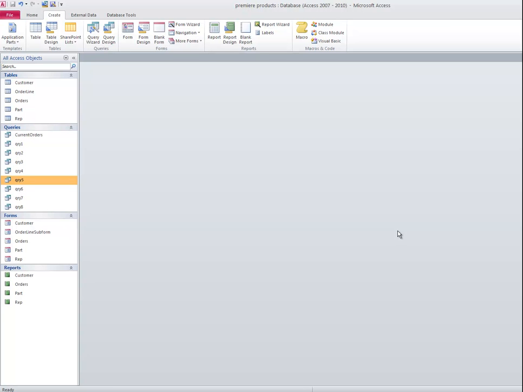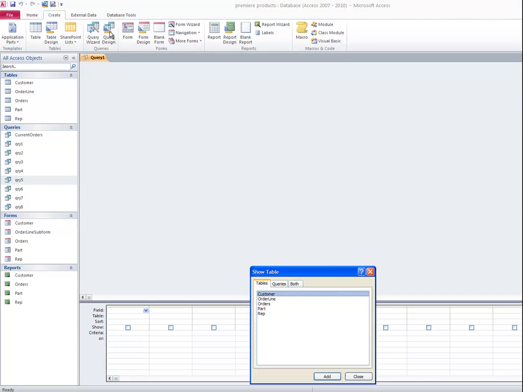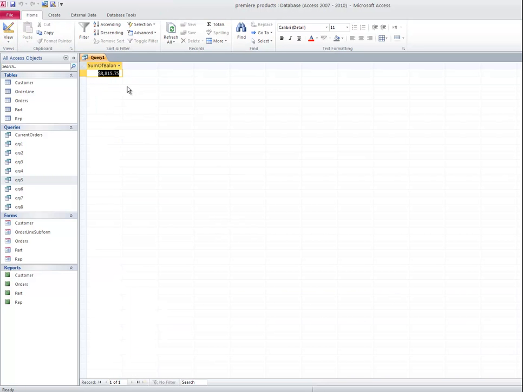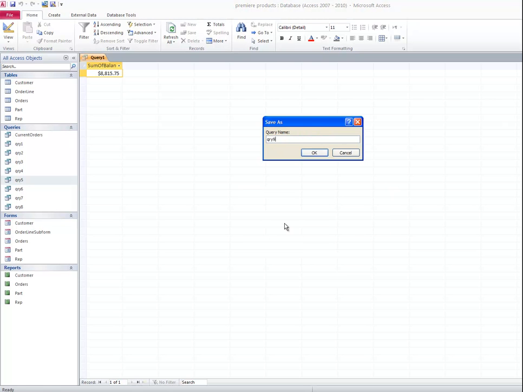For number 9, it says to find the total of the balances of all customers represented by sales rep 35. So I've got my query and my customer table, I believe, has the balance in it. I'm just making sure. Yes, it does. So we want the balance when the rep is 35. We need that totaled. So I'm going to go ahead and turn on my totals row with the Greek letter sigma icon. I'm going to go ahead and change this from group by to sum. I don't need to see the rep number, so I'm going to uncheck that. And so I should get my sum of the balance right there. I'm going to save that and name it query 9.